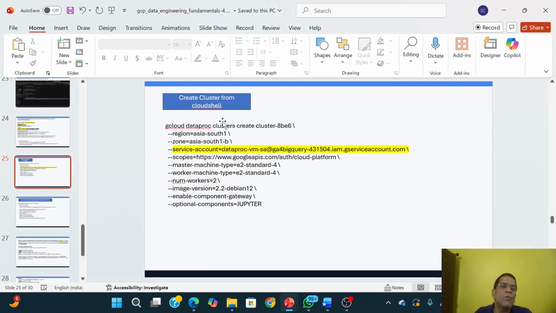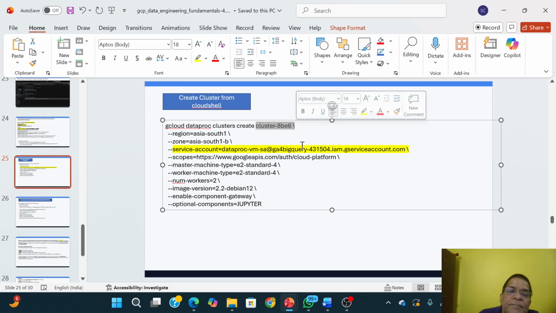Now I'll tell you what exactly the code is explaining. It says gcloud dataproc clusters create, and the cluster name is this one, cluster 8BE6. You can also give your own name, no problem. Here you can delete it and change it. Then you assign the region, Asia South, with a backslash. Then you set the zone, Asia South 1B. What you have seen in the GUI, the same thing we're writing here.